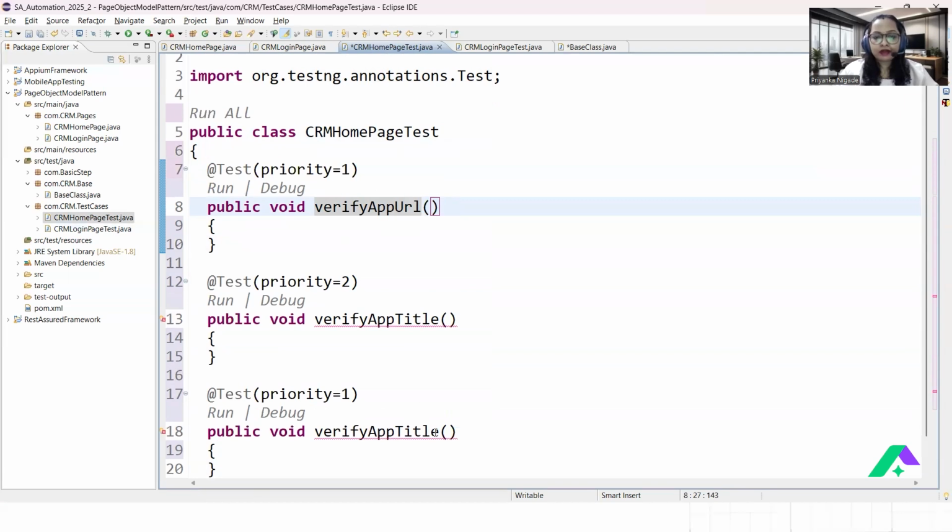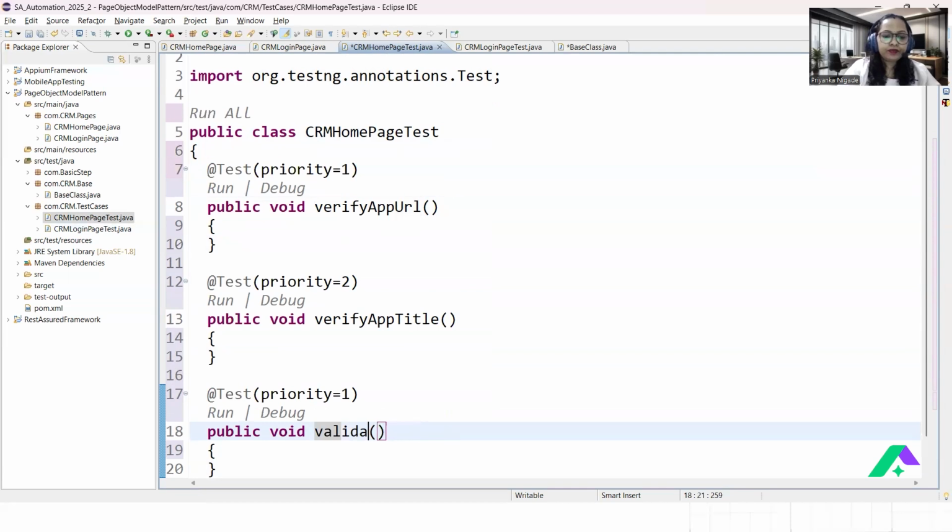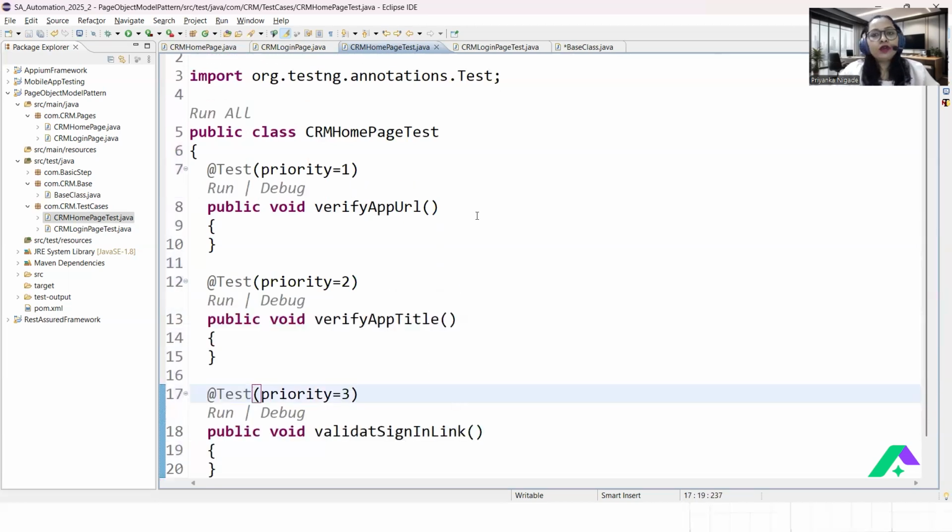Okay, verify app title. And here I will validate, better I will validate sign in. Okay, sign in link. Done. So three test cases I have designed in this particular class. But now try to understand another important point.